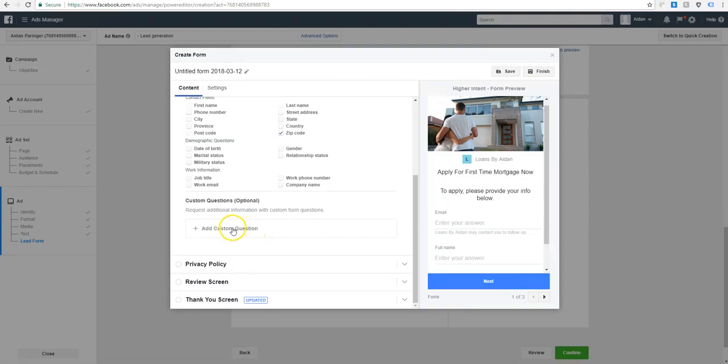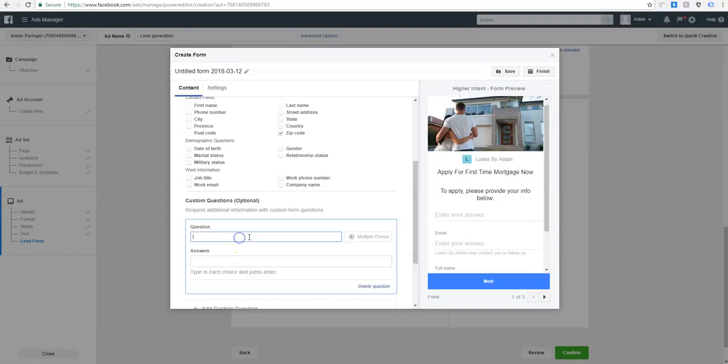There are a few custom questions that I like to add to this. This one's going to be a multiple choice. Are you a first-time home buyer? Answers yes or no. So you just type them in separately. They'll pop up. You click them. Once they're in that blue box, you'll know they've been submitted correctly.